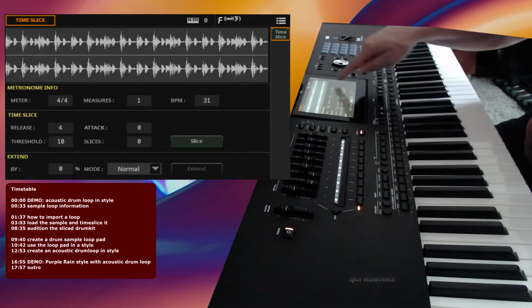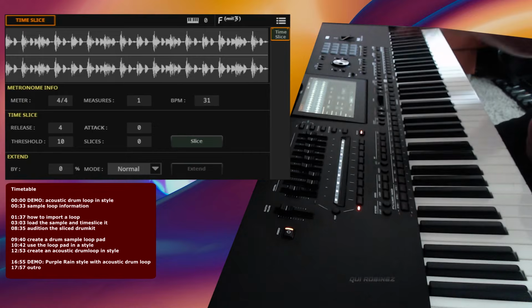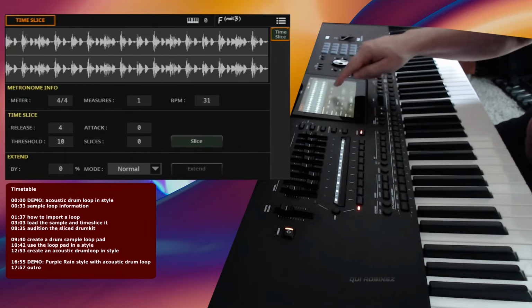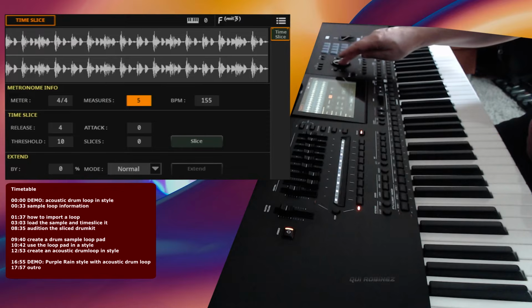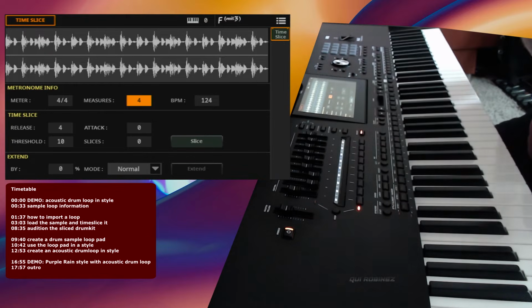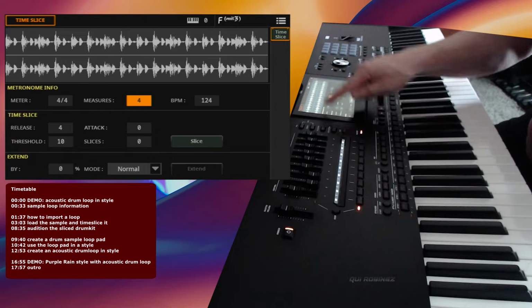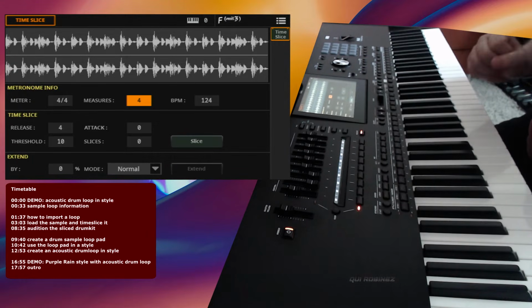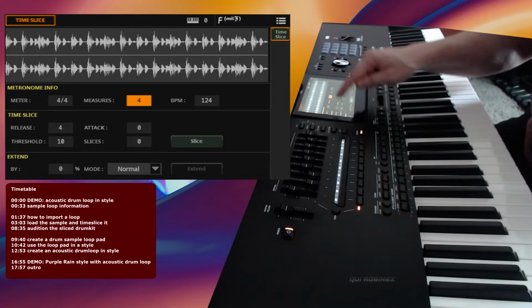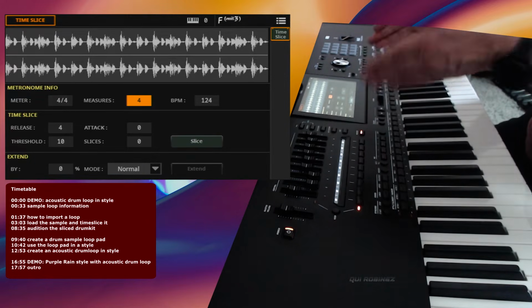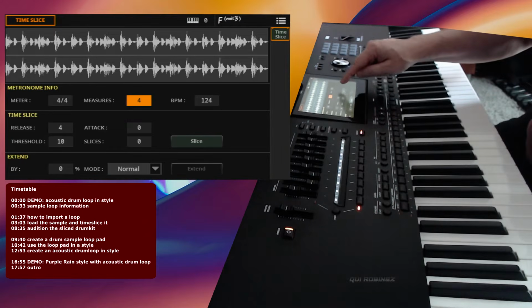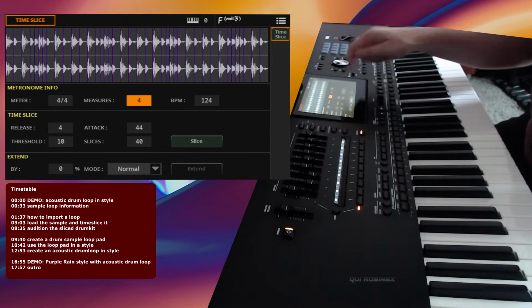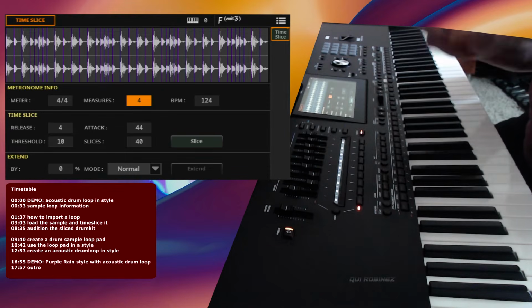Now you see a lot of information. It determines the BPM and we know that this is 124 BPM. That means that it's not one measure but 4 measures. So we are going to say, we are going to slice this drum sample, it's 4 measures and it's 124 BPM. In the time slice section you can determine the number of samples this loop is split into. Press the slice button and now you see all these blue lines. Every part between the blue lines will be a separate sample in your sample memory.